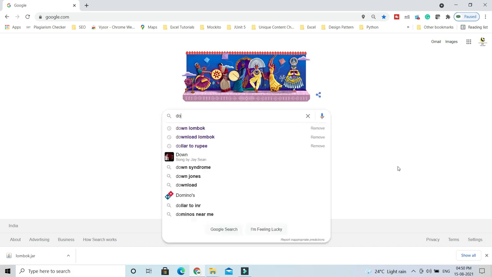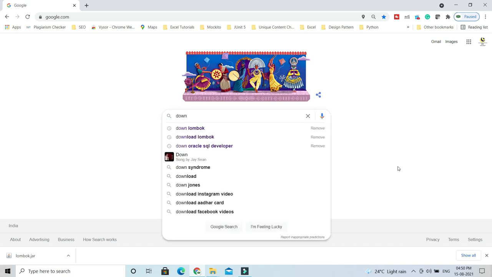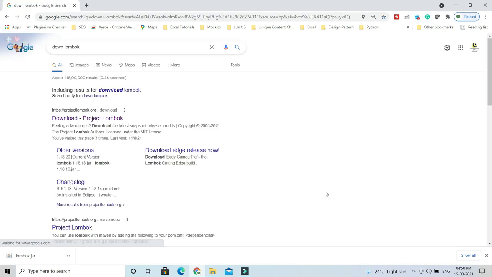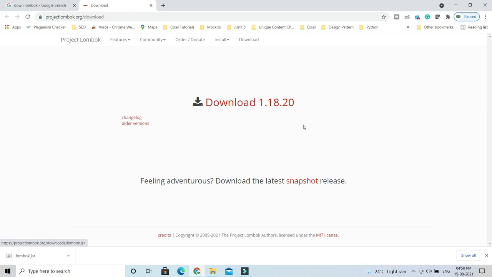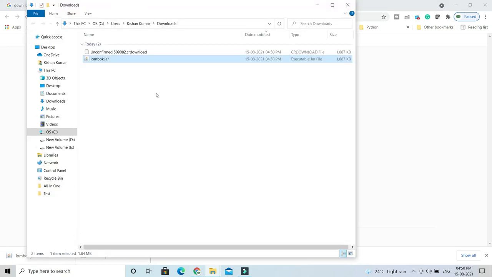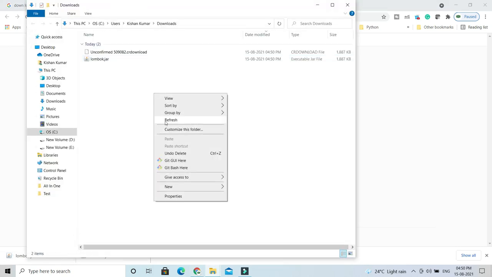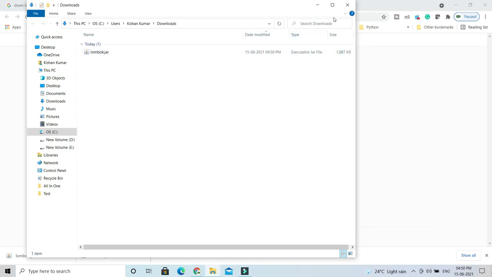So here I'm going to Google, and I'll type download Lombok. So this is the official website. There I'm going, and 1.18.20 is the latest Lombok jar. So just click on this and the Lombok jar will be downloaded. So let's click on keep so that this jar will be downloaded.